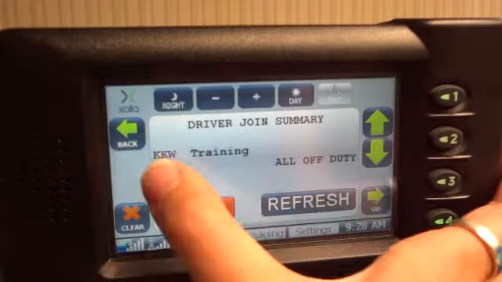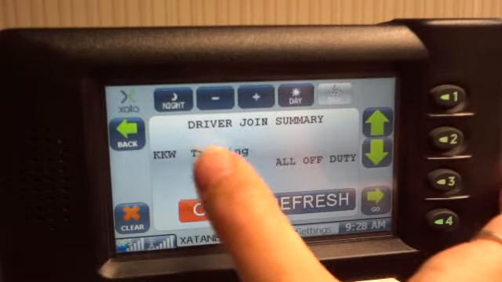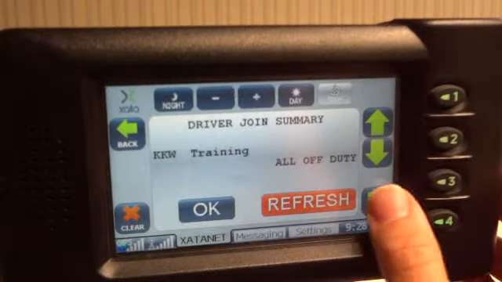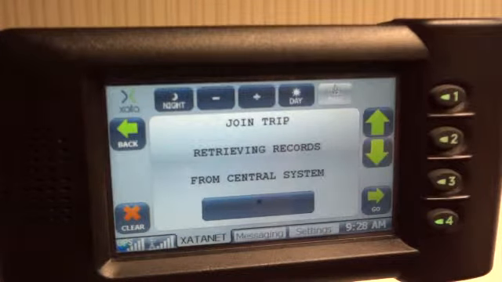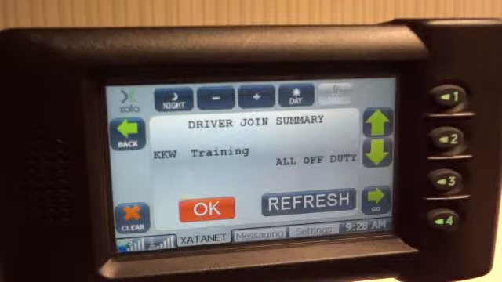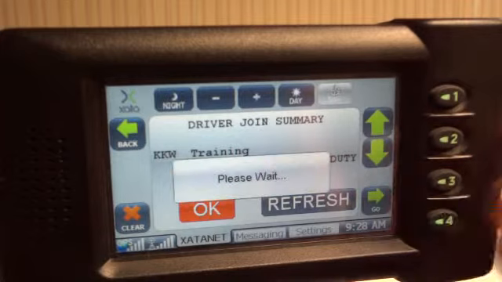So this screen, it should have your name up here instead of KKW Training. When you get to the screen, we want you to press refresh for the first time that you use the Zeta, and then after that, we'll let you know when you need to refresh it, and then maybe you should do it once a week. After that's complete, it's going to get you back to the same screen, and since OK is already highlighted, you can just press go.